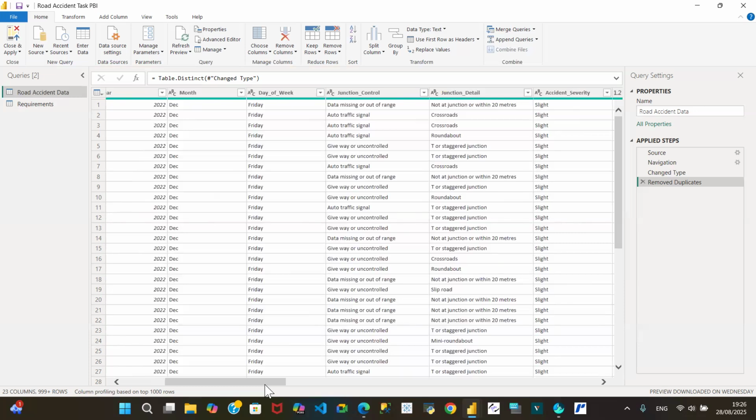I think junction control and junction details will be our lookup table. One of them. We can even have both of them actually. Yeah, both. Junction control can be a lookup table. Junction detail can be a lookup table. Accident severity. Thank you. The date as well.